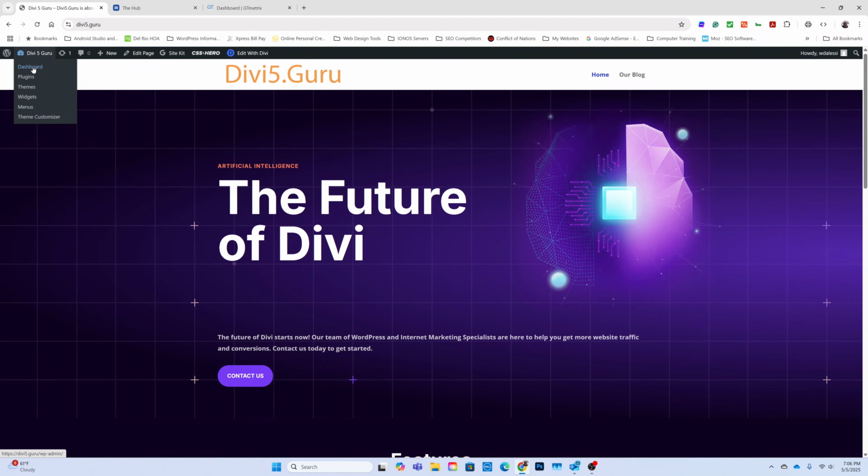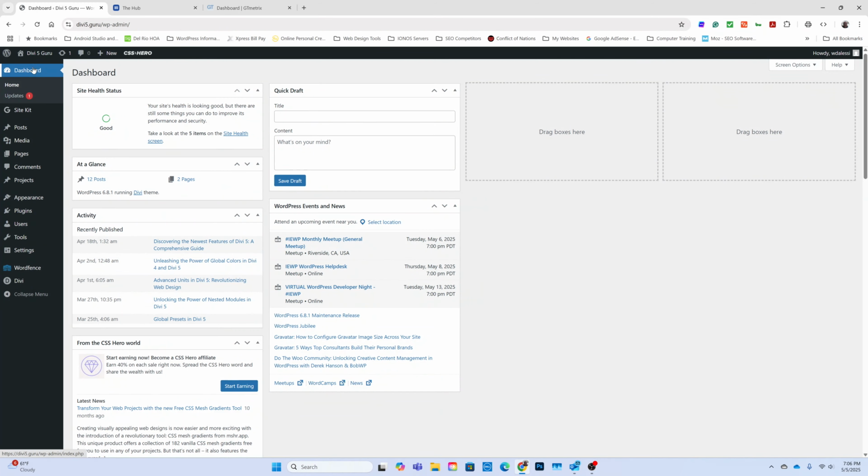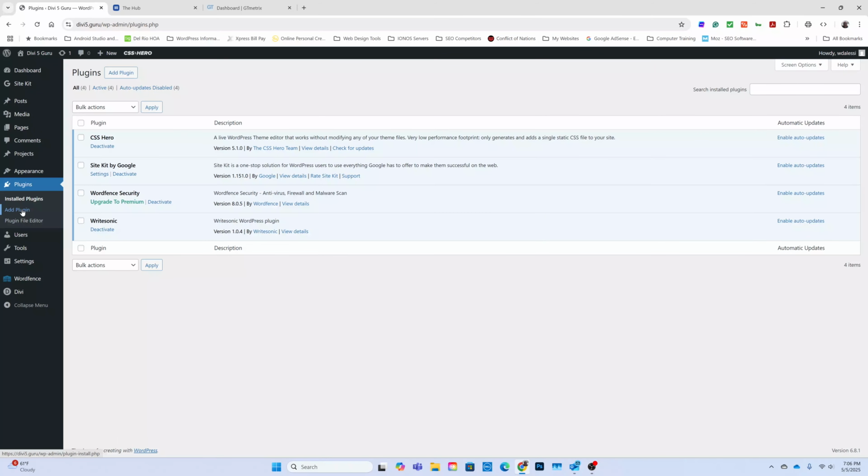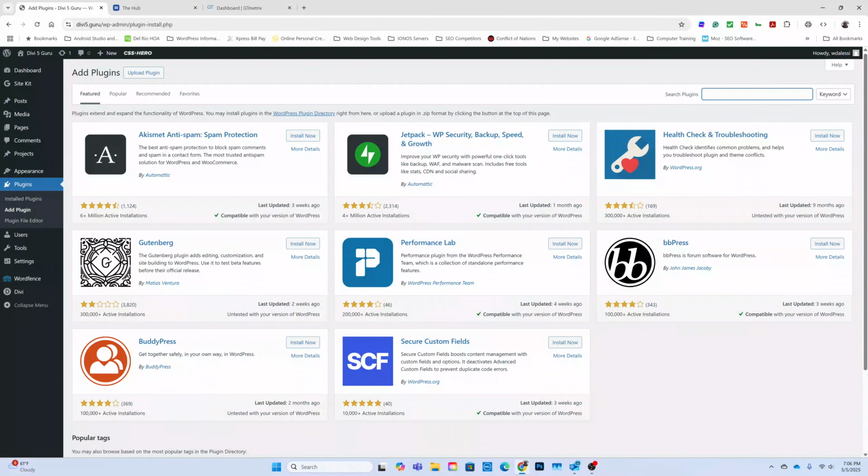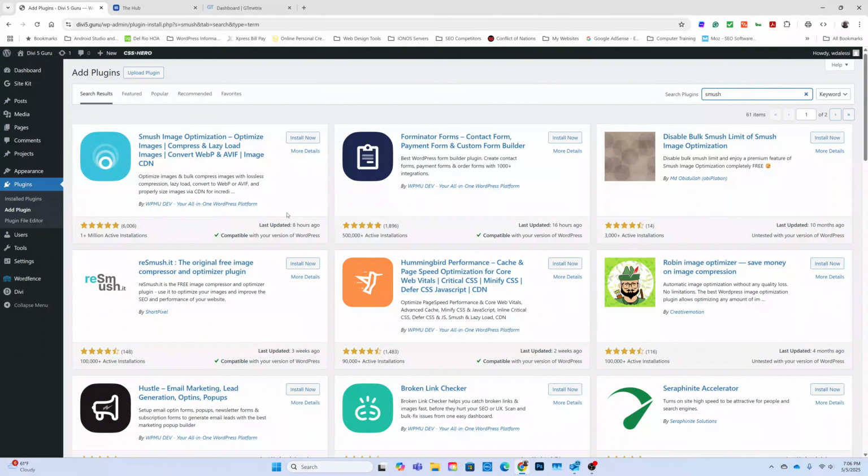So the first thing we want to do is go down here, go to your dashboard, go to plugins. Okay, now you'll see we've got 4 plugins right now, but we're going to add a plugin. Come up here to the button, add plugin. Come over here, type Smush, S-M-U-S-H. It should bring up the Smush image optimization. Here it is right here.